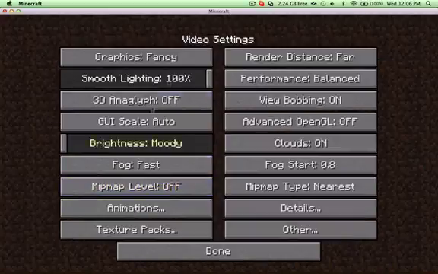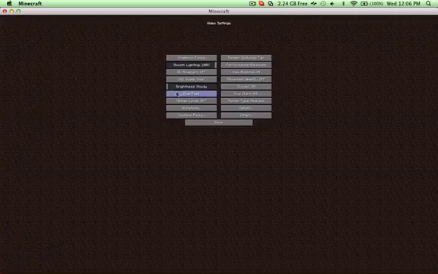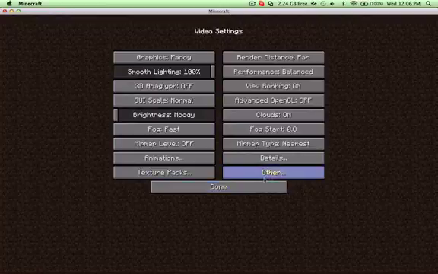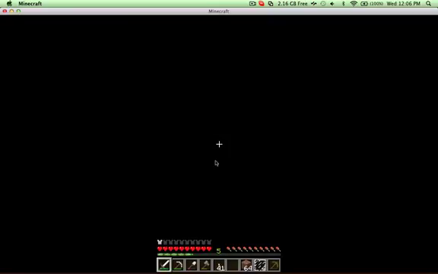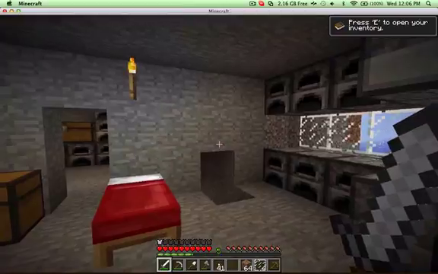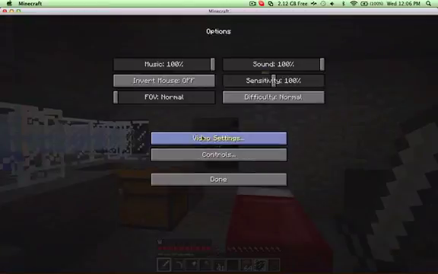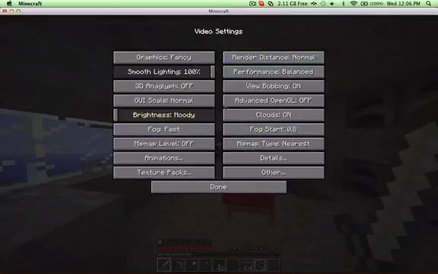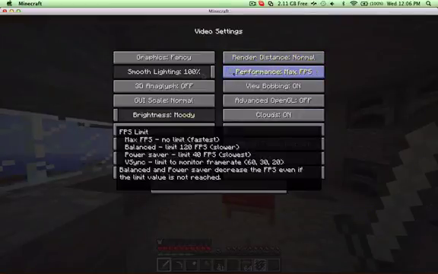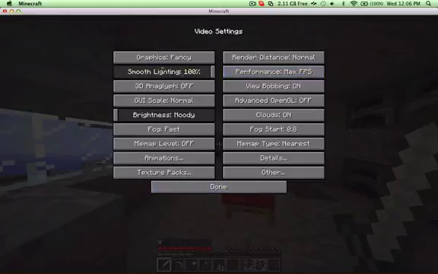I have to change my options because this GUI scale is way too big. There we go. And we should be good to go. Yep, looks like we're good to go. And I need to do this and that and that. This is the best options to have it on, except for this. That's the best way to have it right there.